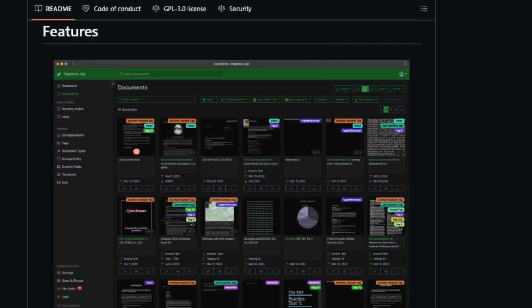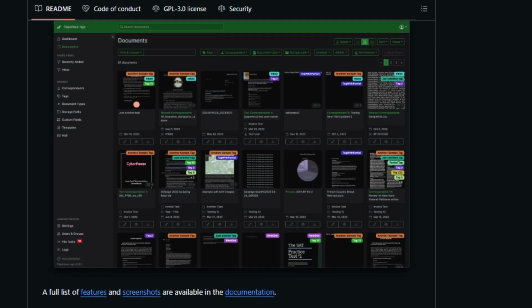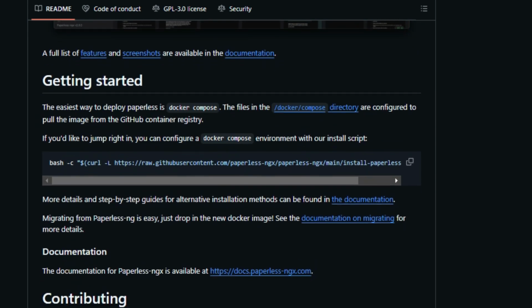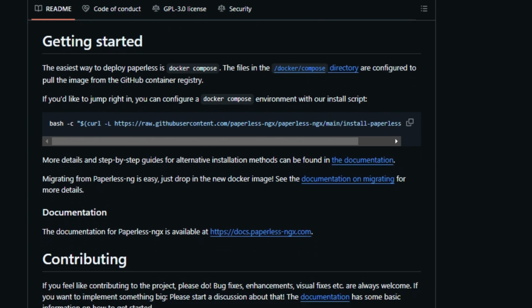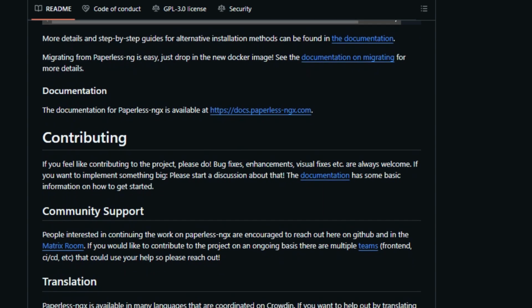The easiest way to deploy Paperless-ngx is using Docker Compose, pulling the image from the GitHub container registry. You can also use an install script for a quick setup. Migrating from Paperless-ng is easy. You can just drop in the new Docker image. It's important to note that since information is stored in clear text without encryption, Paperless-ngx should never be run on an untrusted host. The safest way to use it is on a local server with backups.